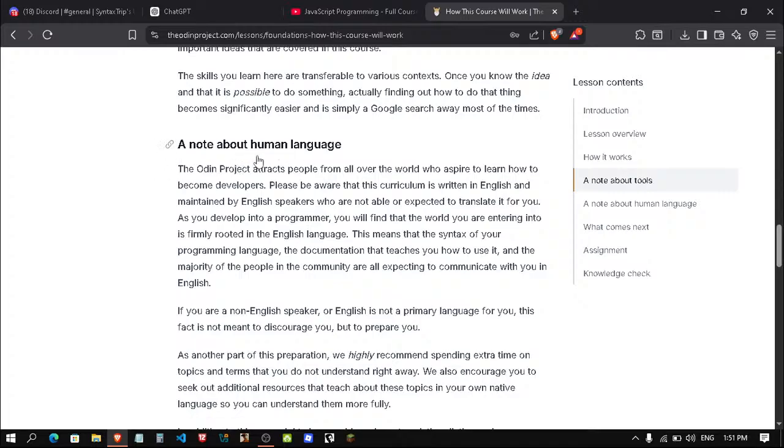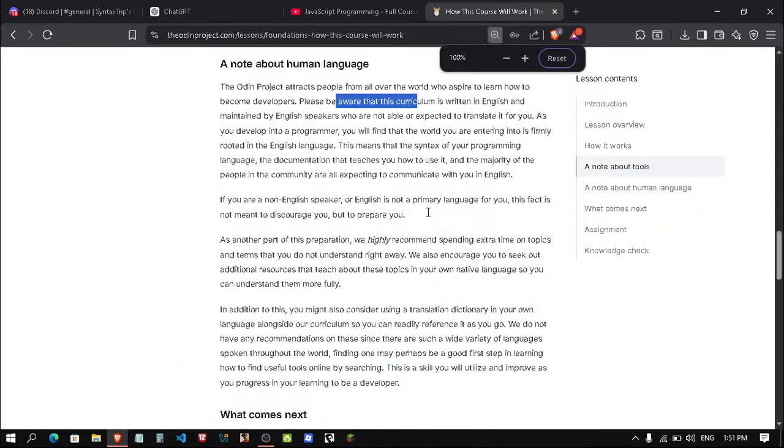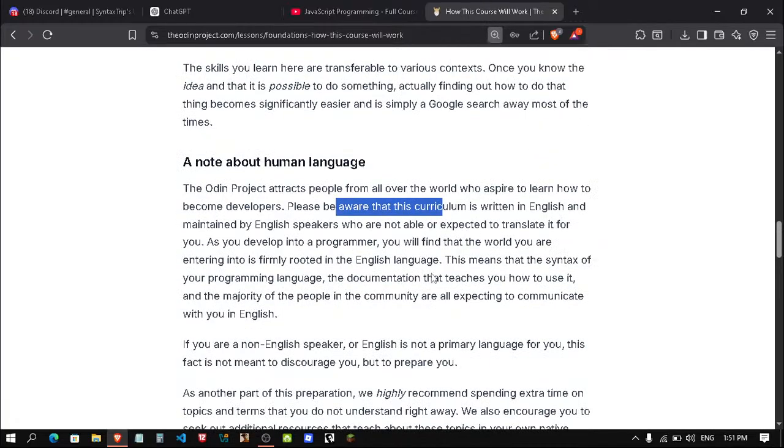A note about human language. The Odin Project attracts people from all over the world who aspire to learn how to become developers. Please be aware that this curriculum is written in English and maintained by English speakers who are not able or expected to translate it for you.